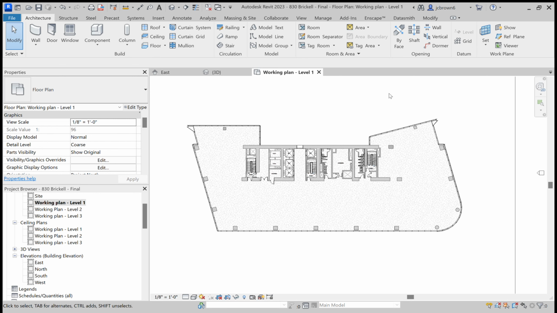Hello everyone. I am going to be showing you all how to record and document your 830 Brickell building based off of the CAD file that you were provided for Studio.